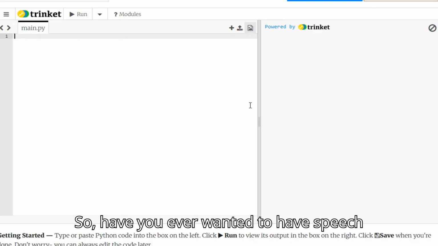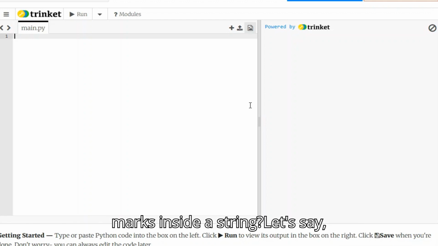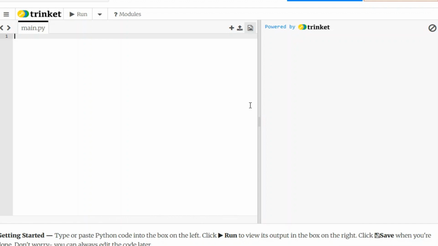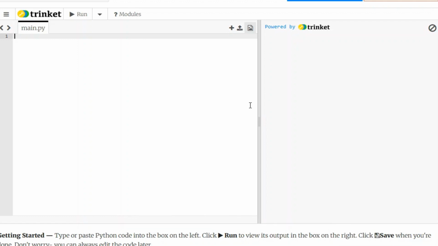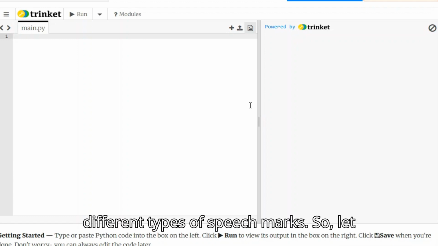So, have you ever wanted to have speech marks inside a string, but say, as a character's dialogue in a game or something like that? You can use different types of speech marks. So, let me show you.